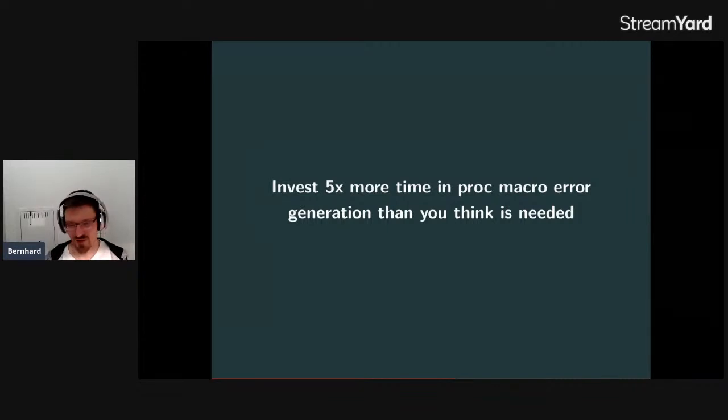So with great power comes great responsibility, and with that said, you really should put a lot of time into crafting proper error messages when you write proc macros. Otherwise, you will be unhappy because of the amount of bug reports, and your users will be unhappy because most of your users will just think, well, this is a crap library, it's broken, when you really just screwed up your error message.